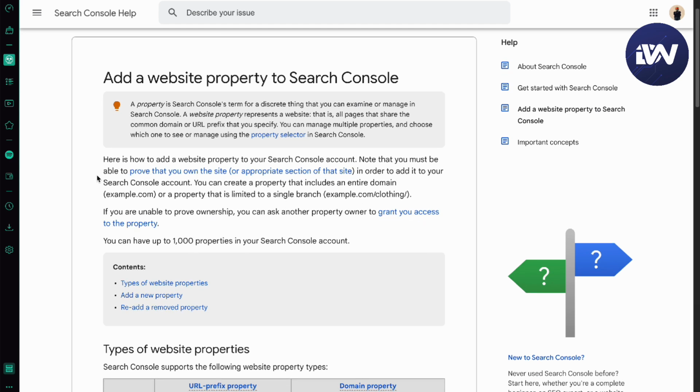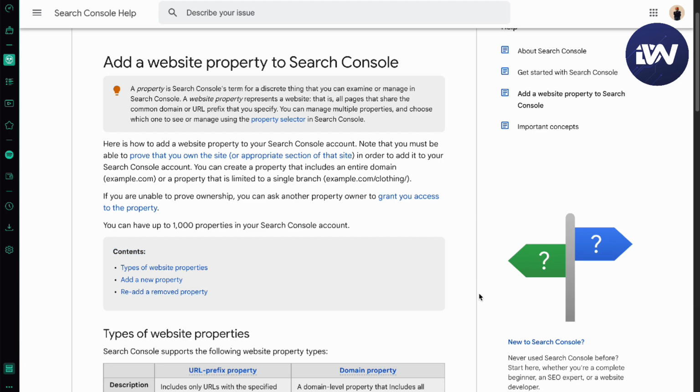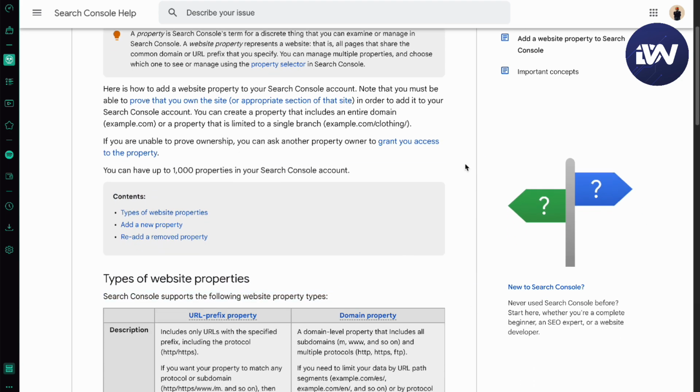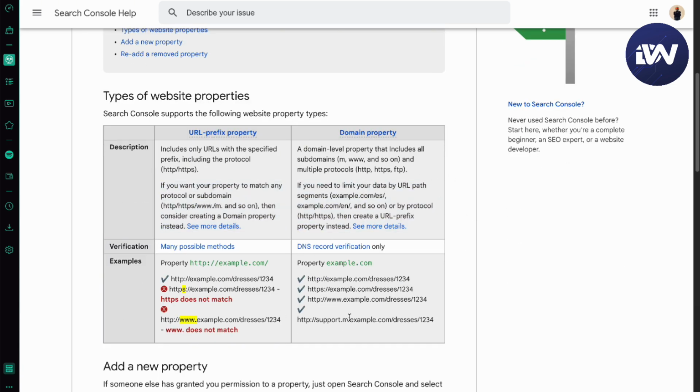You must note that you must be able to prove that you own the site or else this won't work. That's your first step. If you aren't able to prove that you own the actual website, you can ask another property owner to grant you access to the property before you can do so and conduct all of this.